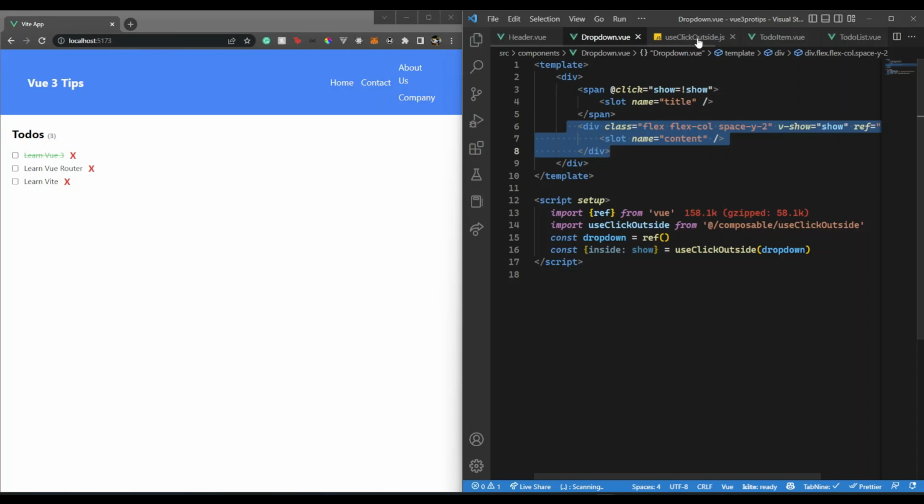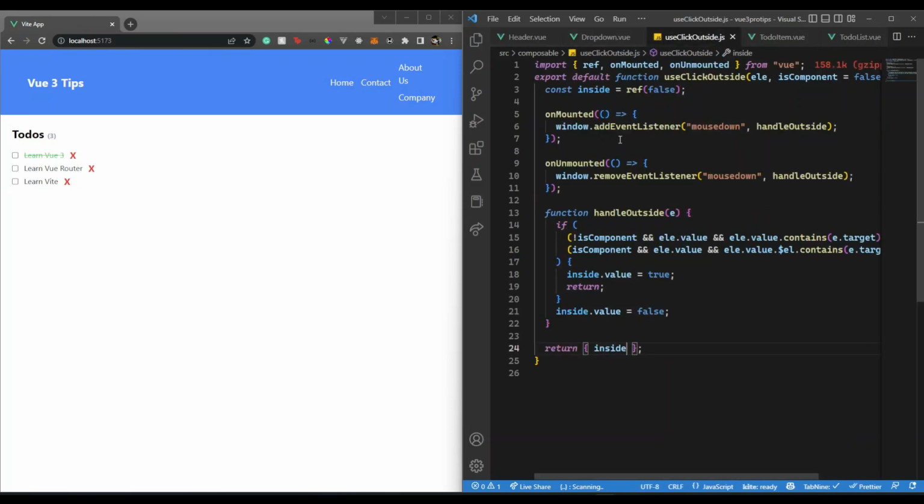So what I have done is create a simple composable, which is reusable, which keeps track of whenever clicks happen, whether that click happened inside that container or element, or it happened outside of that element. Now, let me explain what's here. So we have a ref, which is just a Boolean ref to state whether the click was inside or outside. And we have onMounted and onUnmounted hooks.